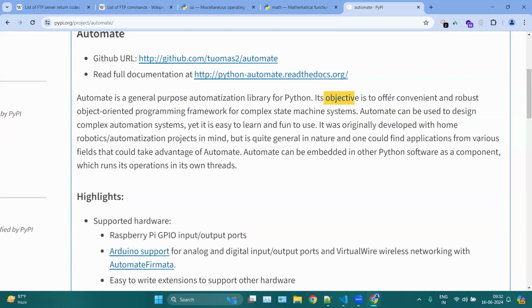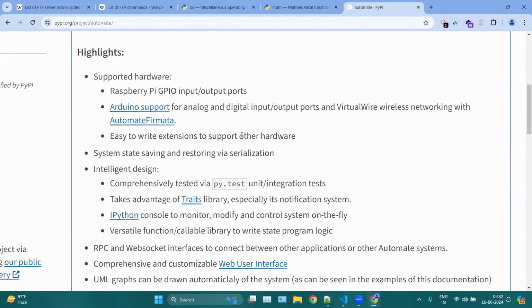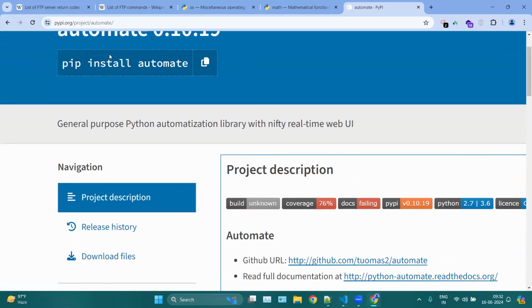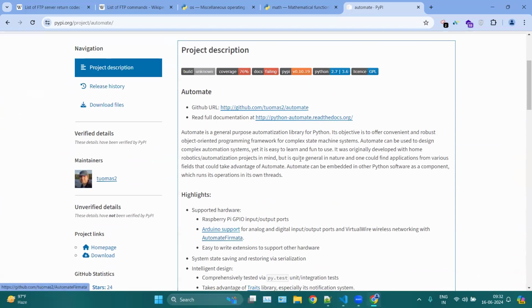Its objective is to offer a convenient and robust object-oriented programming, which is OOPS, framework for complex state machine systems. It will automate your design, complex automata. You can automate robotics projects. You can automate the automation projects and so on. All you have to do is install it and use it. This is the official documentation.